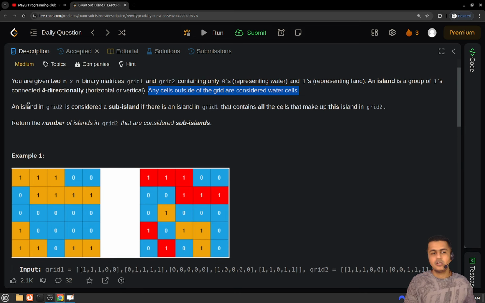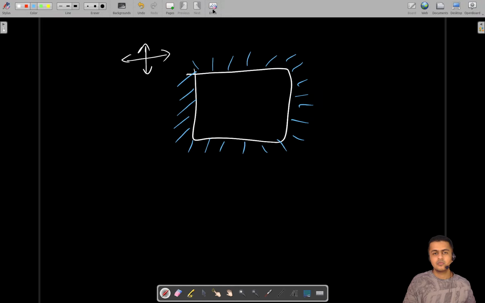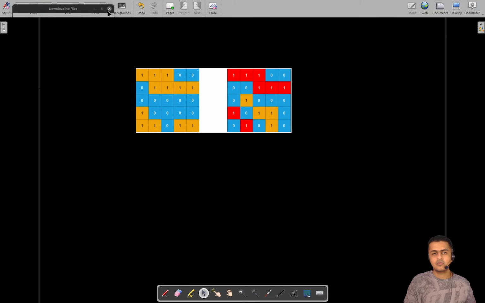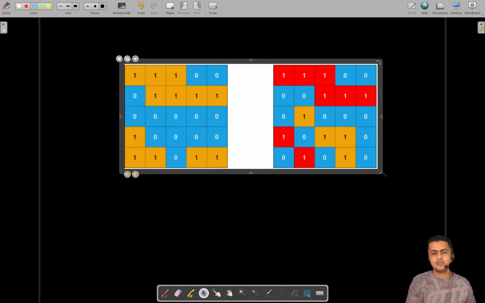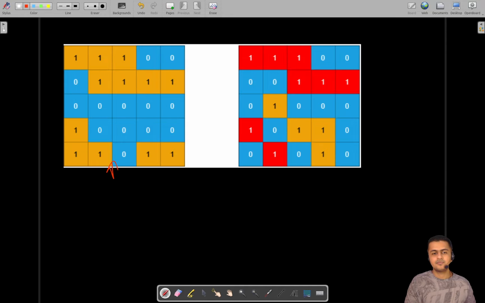And an island in grid 2 is considered a sub island if there is an island in grid 1 that contains all the cells that make up this particular island in grid 2. So what the problem statement is saying is, let's take this example, and let's zoom in a little bit. So this is your grid 1, and this is your grid 2.